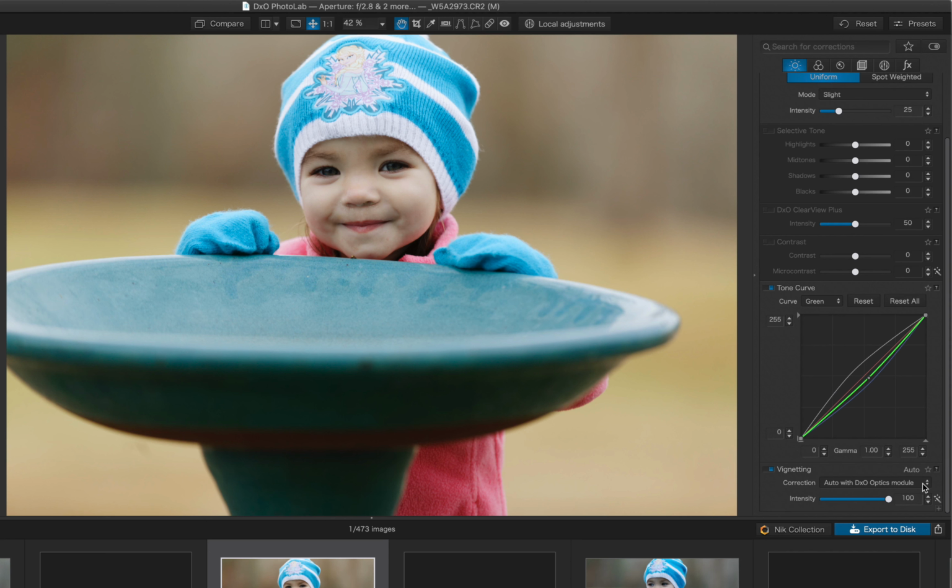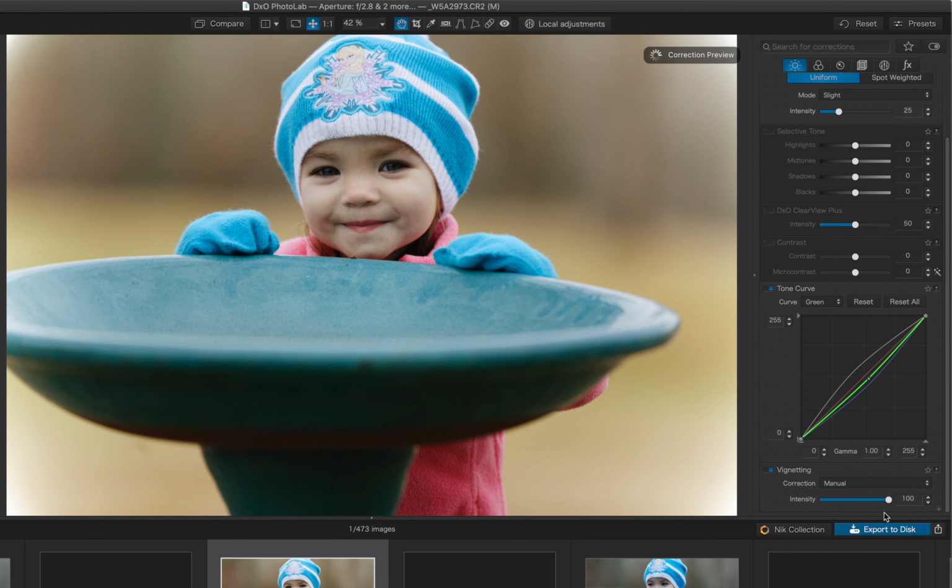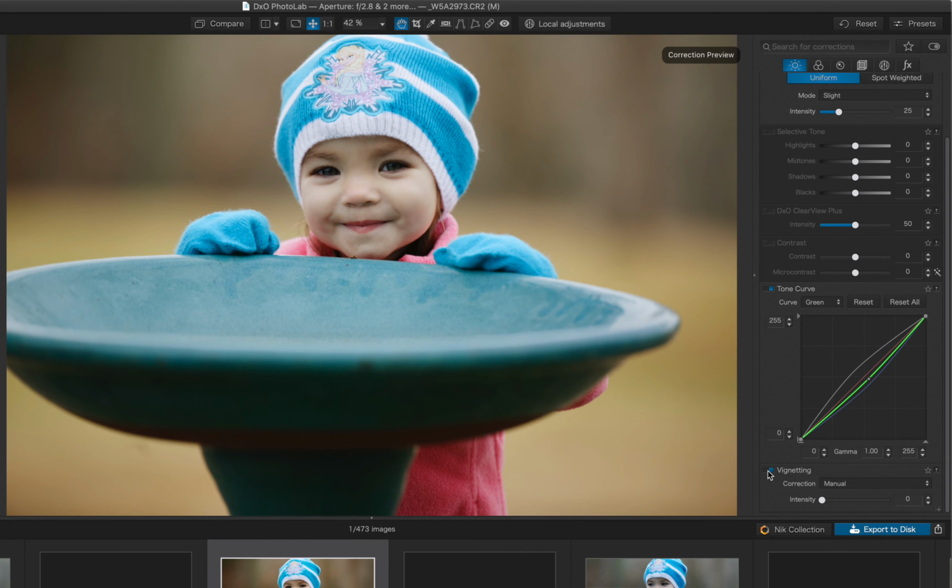So let's look at how to work with this. You can do it automatically with the DxO optics module, or you can do it manually. I much prefer to do it manually. Now there's an over adjustment, obviously, and if we want to back off on that, we can see that in the corners of the image, it's beginning to return to normal illumination. If I take it all the way to the left, just like that, and then we have before and after. In other words, there is no correction effect.